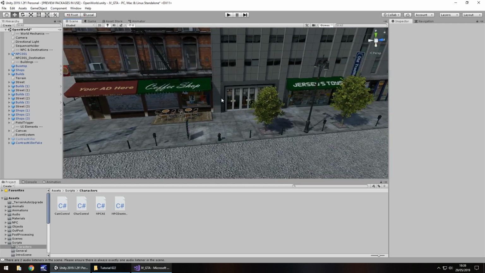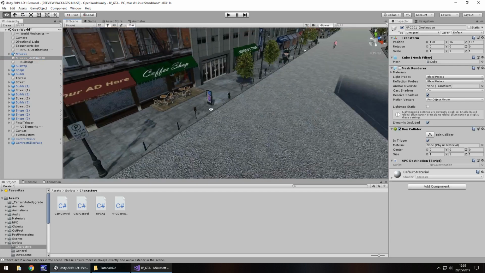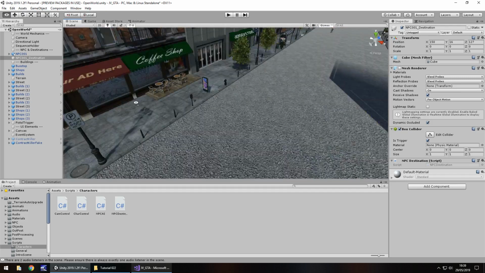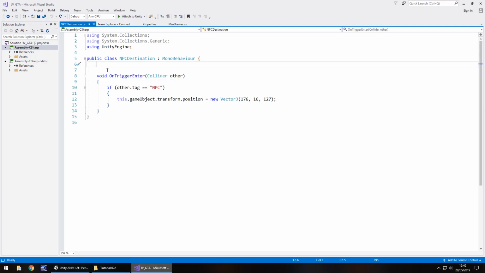So, up until this point, our NPC will walk towards the destination. And currently, the destination itself actually changes to over here when he reaches it. So we're going to modify this now to make him walk around this block endlessly. So, let's go to our script. If we click on the NPC destination, it's over here. Double click, open up in Visual Studio.